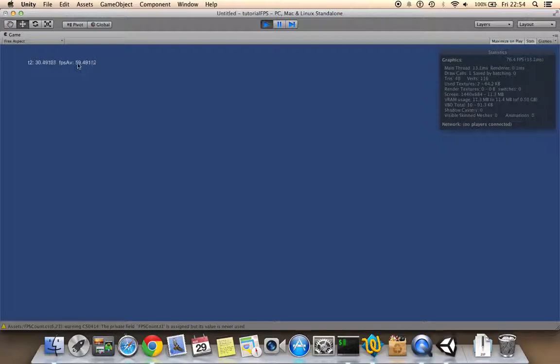So what I have here is the average of my frames per second, and you can see that it's around 60. Yes, so you have already a basic FPS counter, but it's changing too much. It's changing too rapidly.